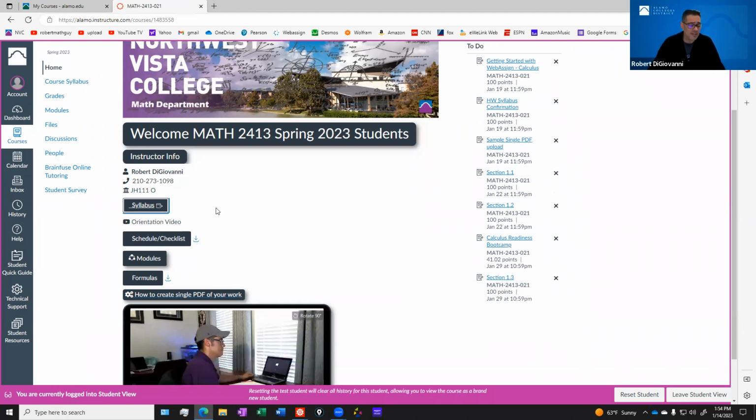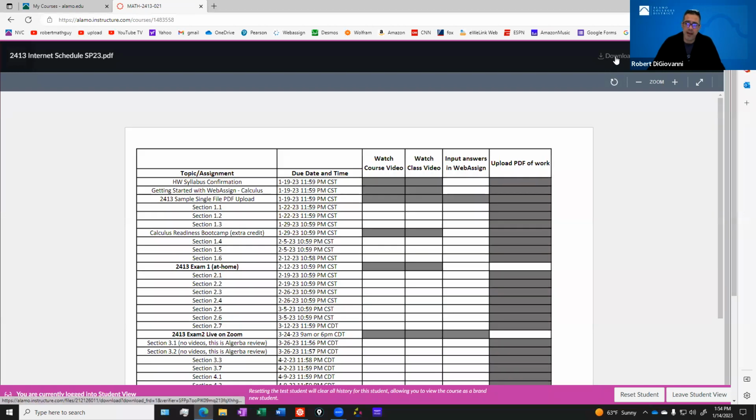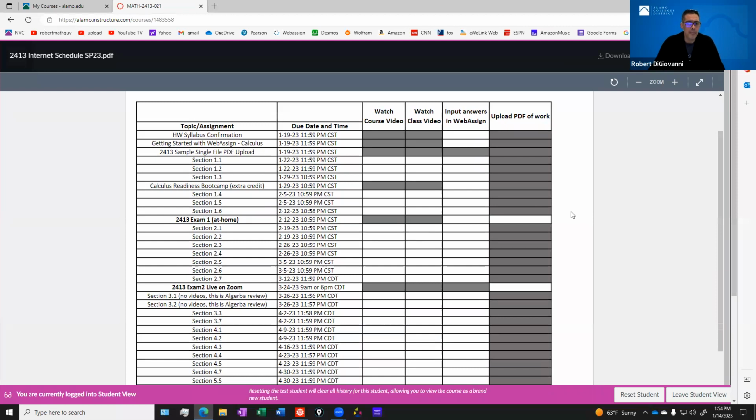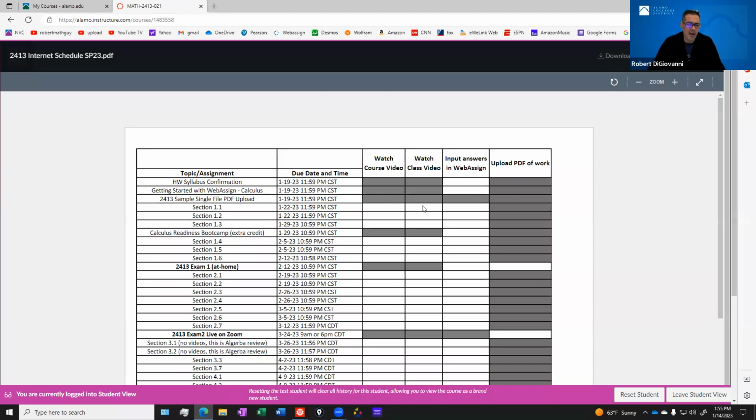Now, let's talk about the schedule. The schedule checklist is something you can actually download and print. I recommend you do that. Just have it with you at home. What it does is it shows what topic or assignment is coming up, the date, and what it is. So if it's grayed out, you don't need to worry about it. If there's a white box, that means you need to worry about it.